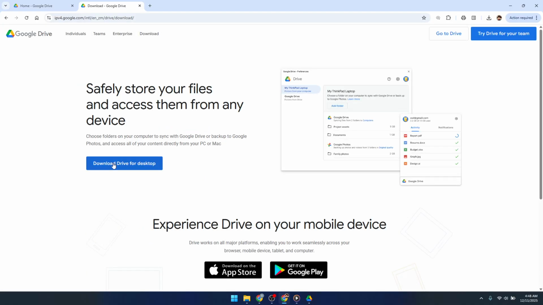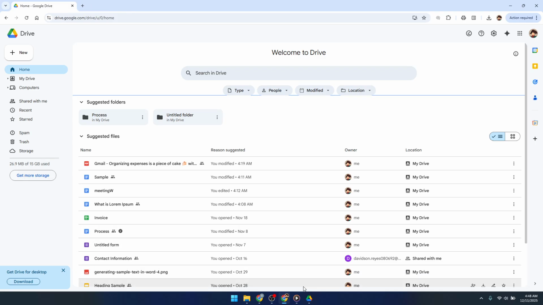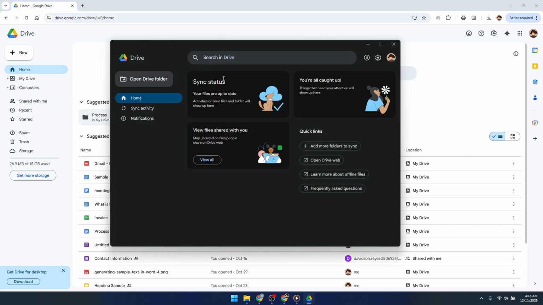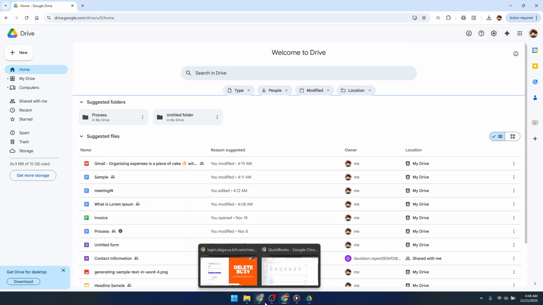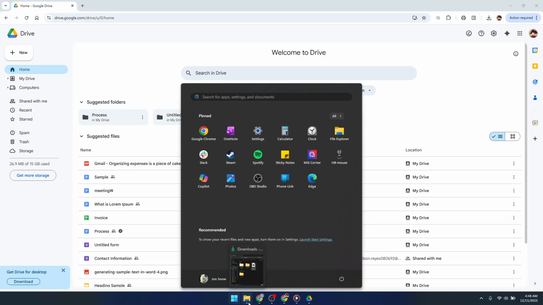Once the installation is complete, Google Drive for Desktop will be available as an app in Windows. Now we're ready to pin it to the taskbar, so it's always within easy reach. On your Windows desktop, click the Start button in the bottom left corner of your screen or press the Windows key on your keyboard. You'll see the Start menu appear.